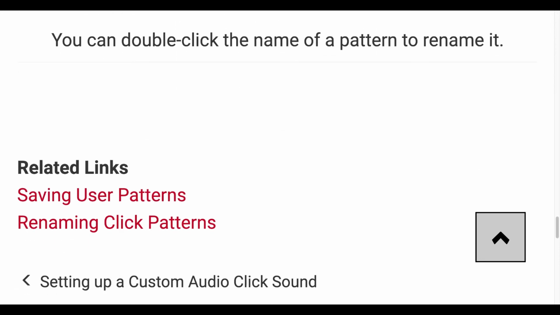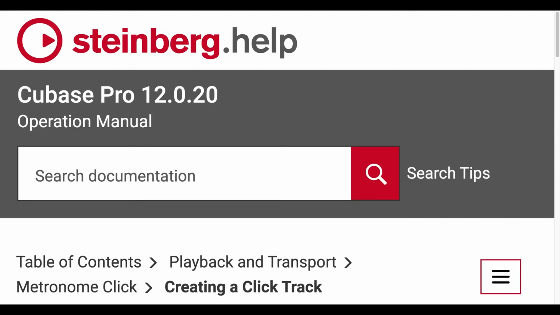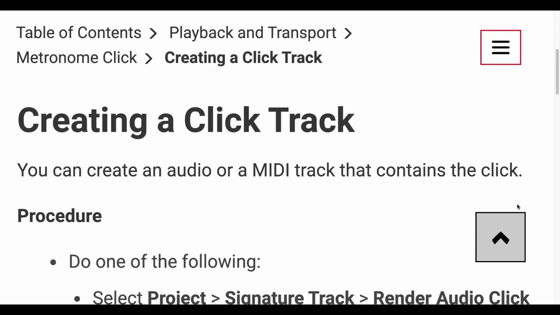You can double-click the name of a pattern to rename it. Related links: Saving user patterns, Renaming click patterns, Setting up a custom audio click sound. Creating a click track.